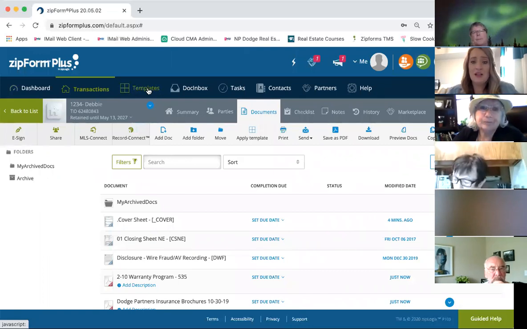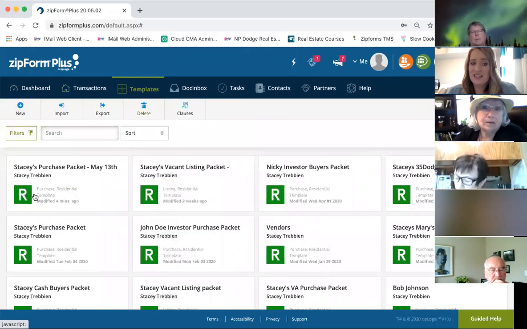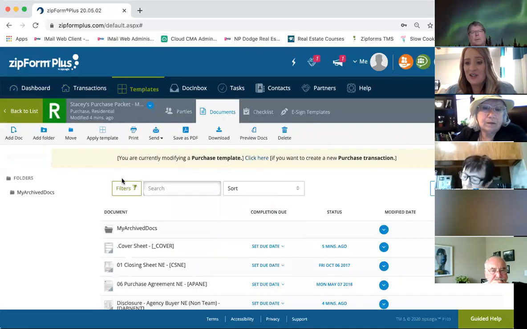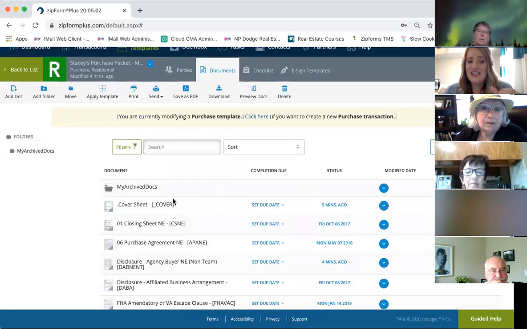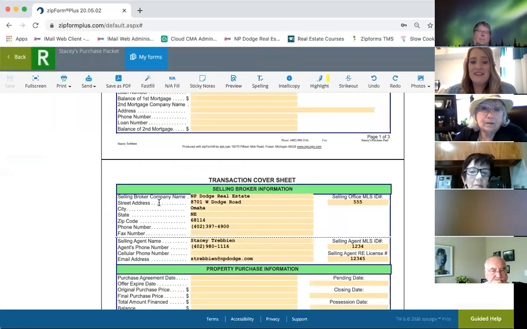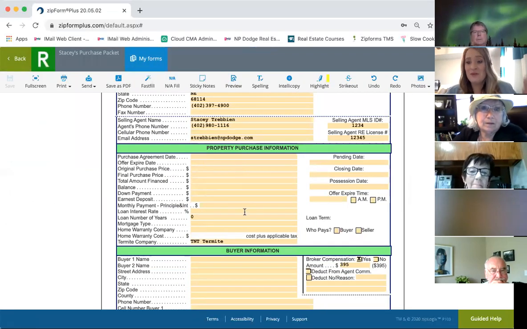So the template that I created, if I click on the templates screen, if I go into that template, if I accidentally filled this out like it was an actual transaction, like if I came into my template and added my purchase information here, then it would continue to pull into every file that I use that template on.